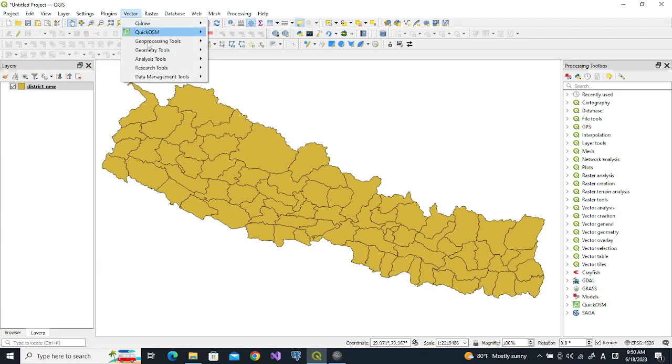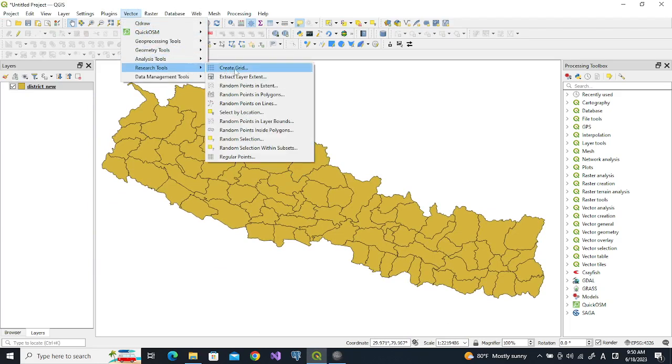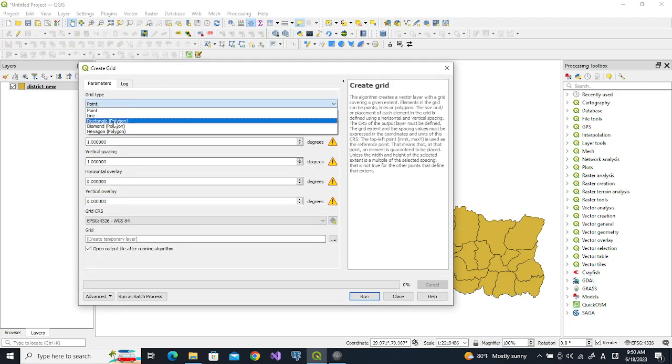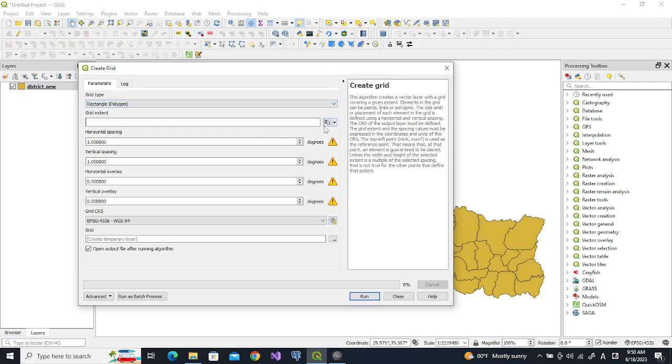So what we do is vector analysis tools, research tools, and create grid, and we will create a rectangular grid. We can create others also. So grid extent we choose from the layer. So district. So we can see that it has a few decimal places. So we remove these decimal places, and so 88 we should round up because we are going to cover the whole area of Nepal. So minimum value will round down, and maximum value will round up.